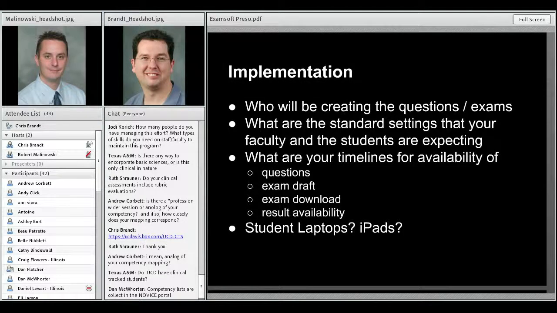What are your timelines for availability of questions and exams and downloads? Make sure that the faculty are on the same page, again, as to when they need to get you stuff, especially if you are acting as a facilitator for them.